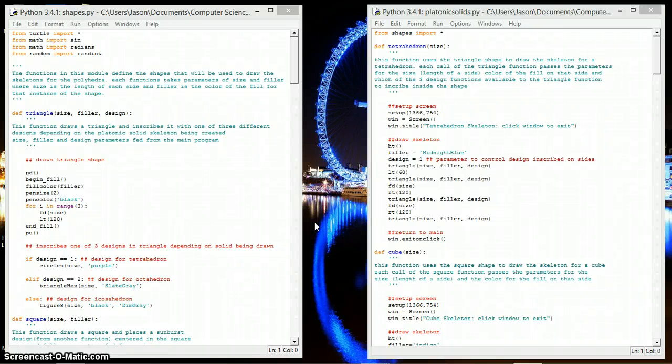Hello, this is Jason Ott, and this is my final project for Computer Science 110, Fall 2014. This is my project where I use the turtle module to write a program that will draw the skeletons of the 5 basic platonic solids plus 2 of the additional special platonic solids.